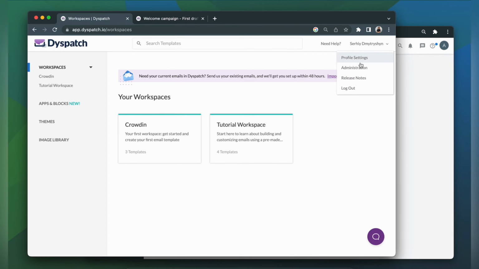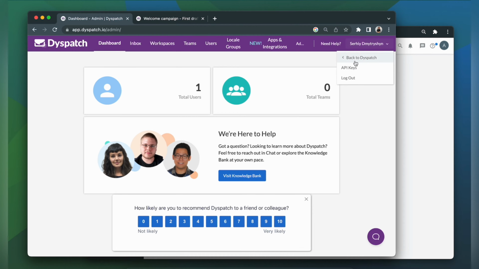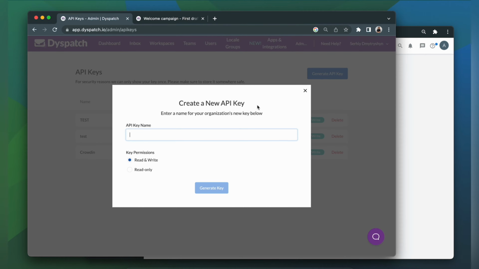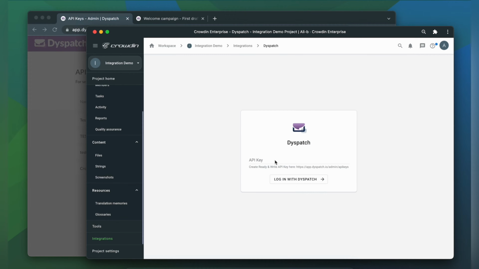From the drop-down menu, let's choose Administration. Then API Keys. Generate API key. You need to name it. And click Generate Key. Then copy it and paste it into our integration form. And we're ready to log in.